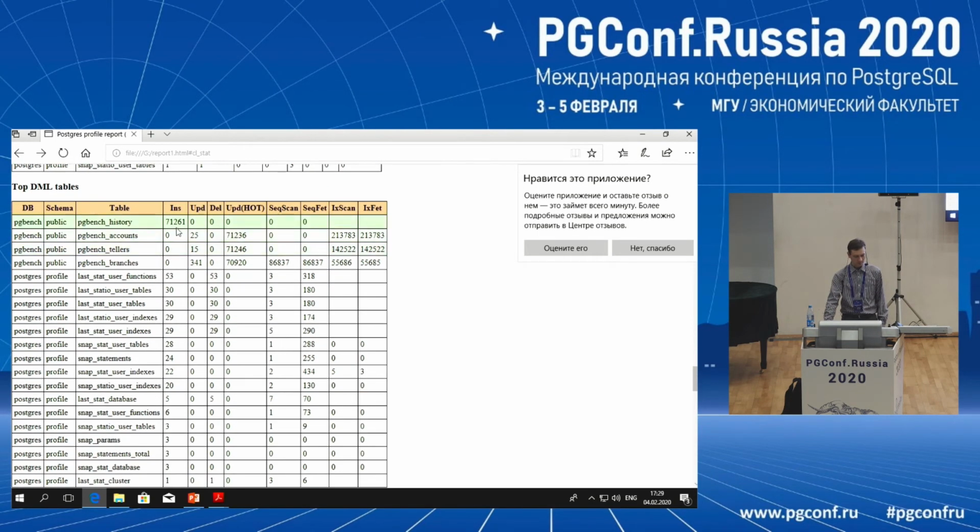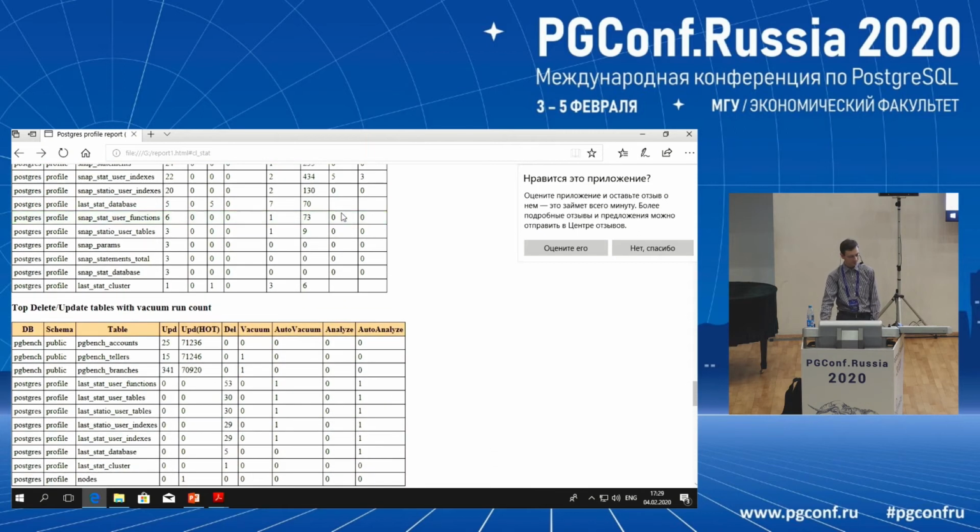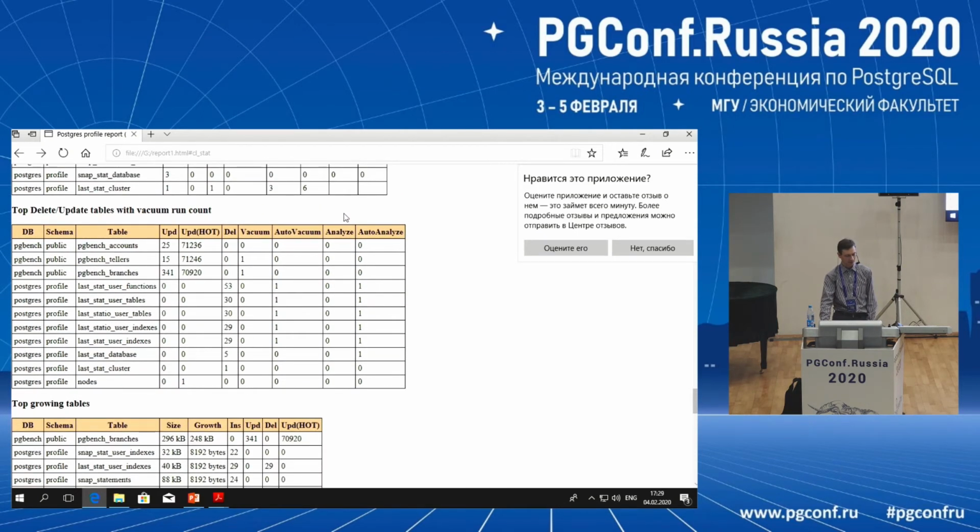Then you have the DML tables. And this is the sorting by the inserts, updates and deletes together. It's the sum, and then you have the sequential scans and index scans. Here they're also part of this, just for reference. And then deletes, updates of our account, just so that we understand how many DML operations took place that require a vacuum to be run, and we can assess how many times vacuum went in there. If we had larger intervals and more changes in the database, then we also had more vacuums here.